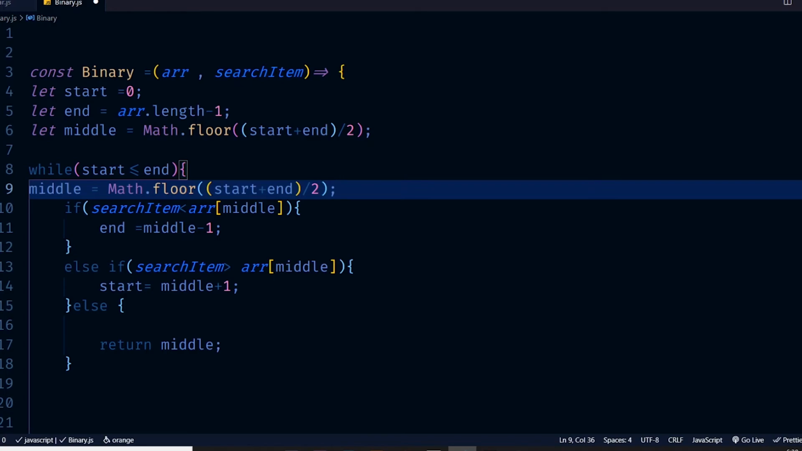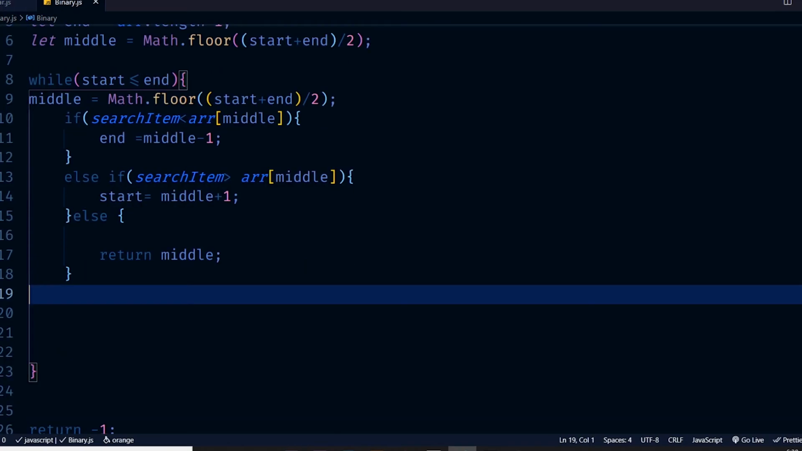We can do this calculation in each of the check conditions, but we are going to do it before the check condition. This is our solution to binary search.